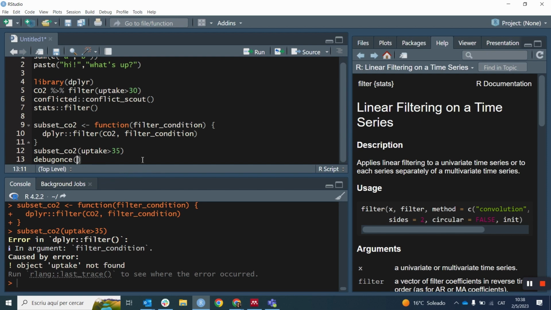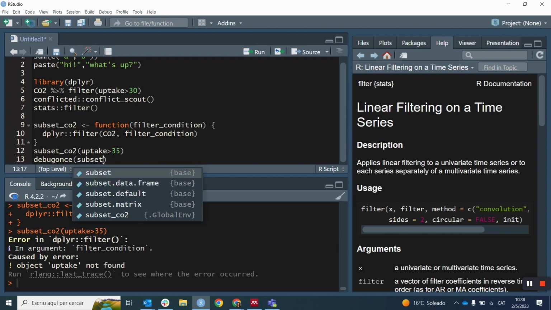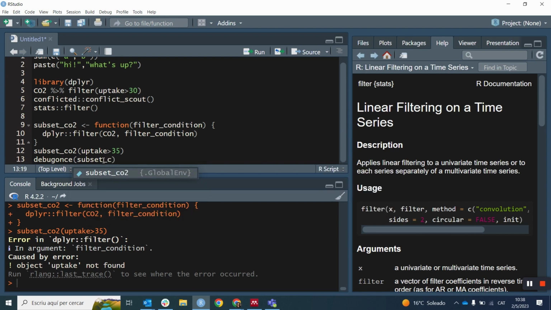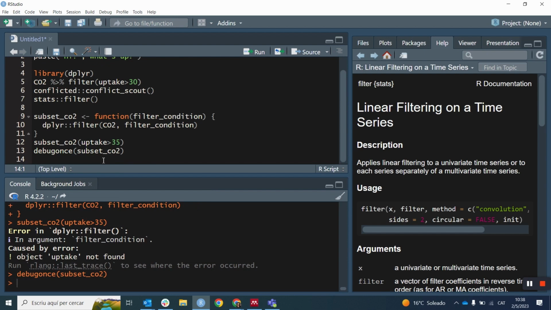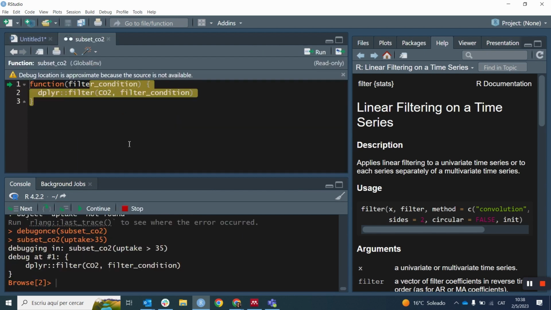There's a similar function called debug, which will always debug one function, but that can be kind of annoying, so let's just do this one. Inside of there, type out subset underscore CO2. Enter, control enter. Then let's go back to line 12 and control enter that one.